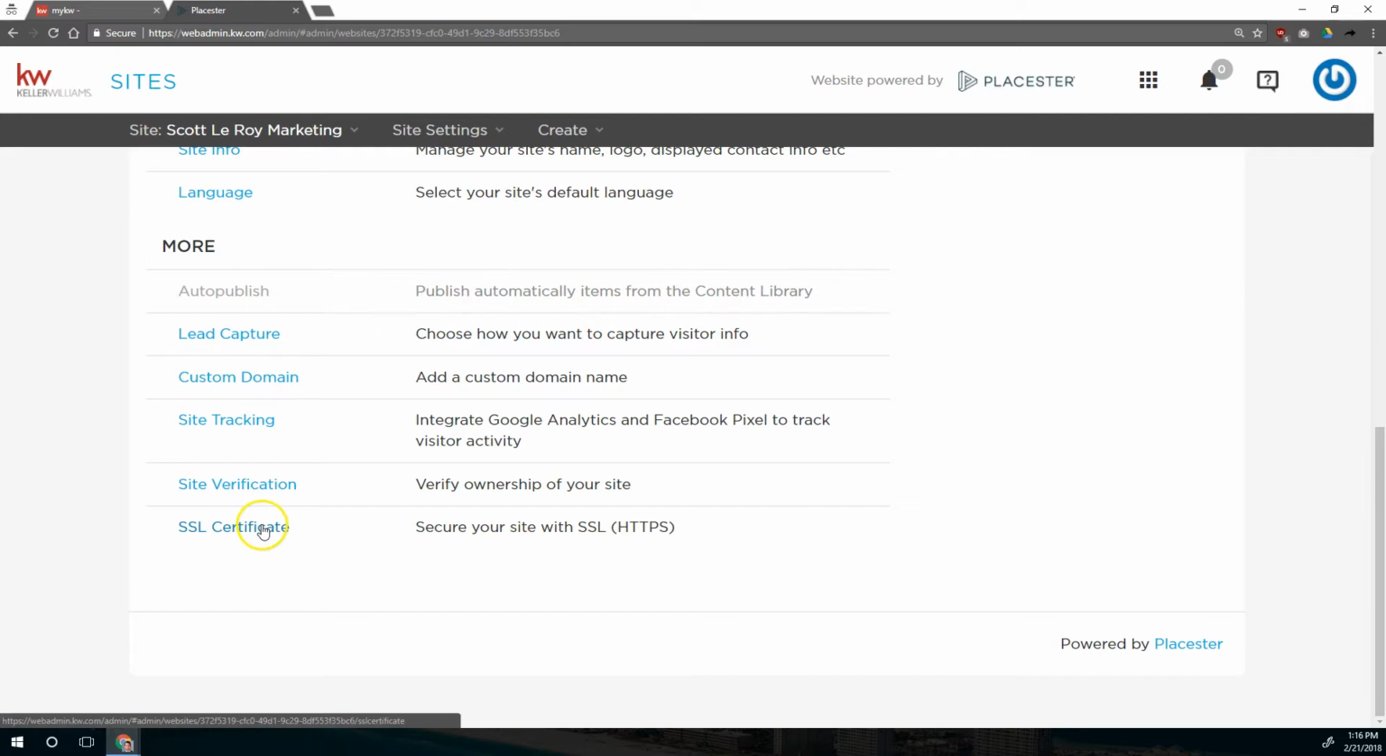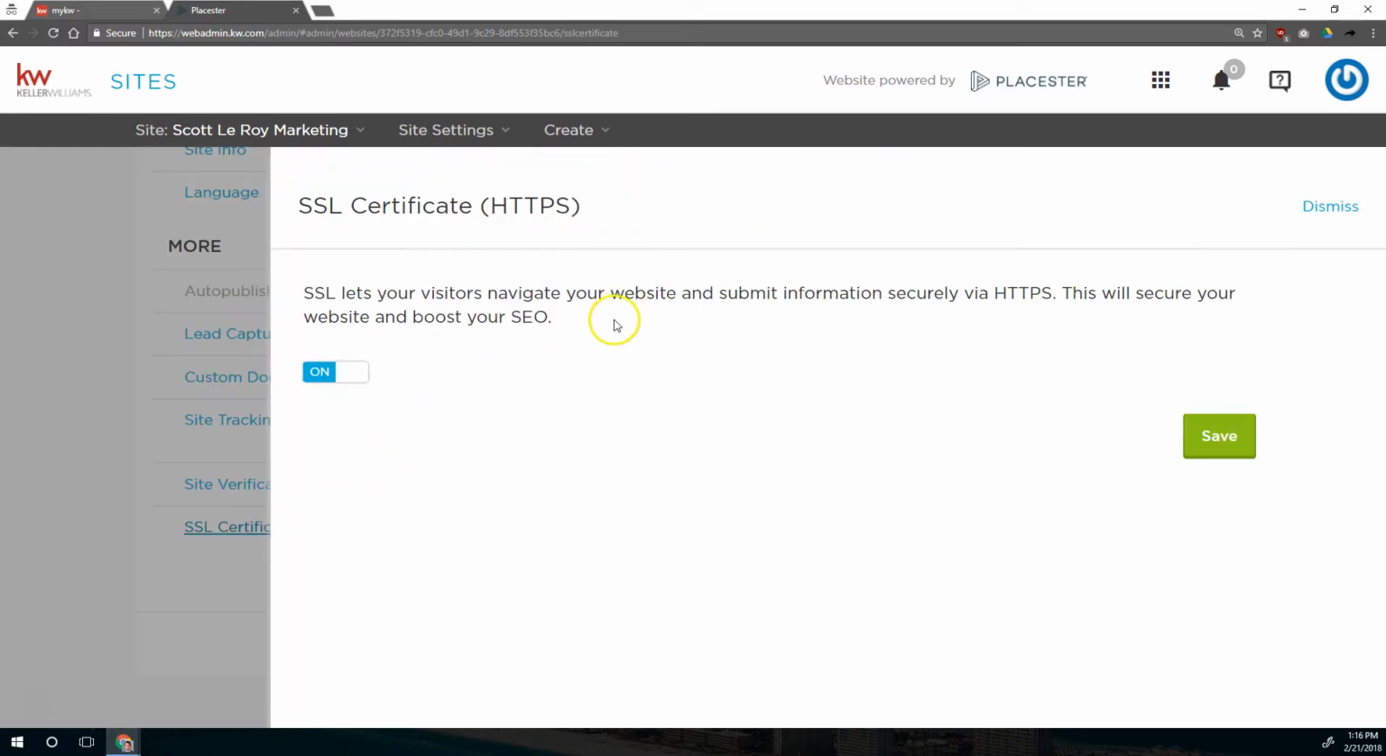The last one down here, this SSL certificate, SSL stands for Secure Socket Layer, and that is basically security for your site. That means you get the HTTPS up in the address bar here on your site address. This is going to be on by default for new sites.